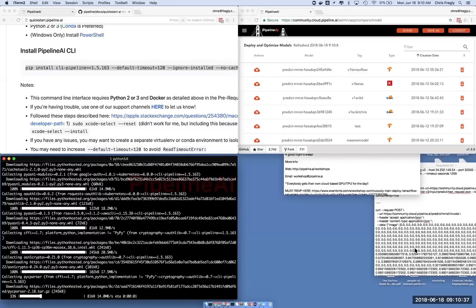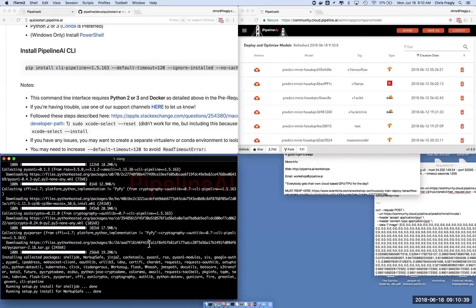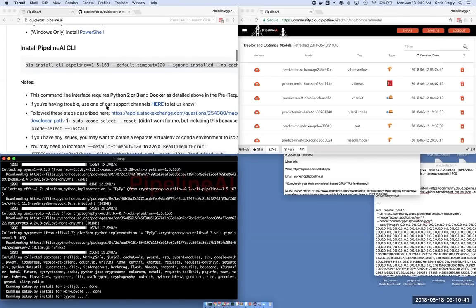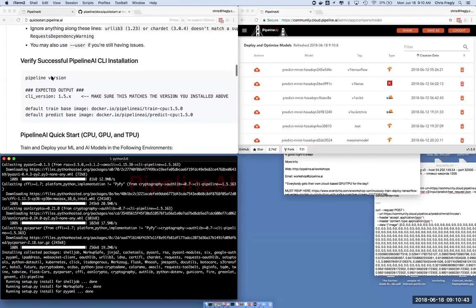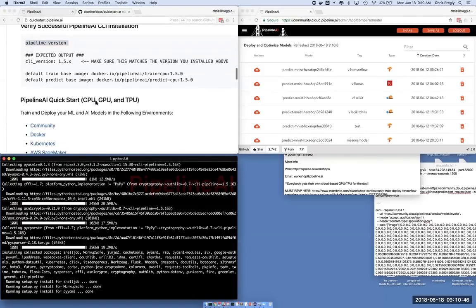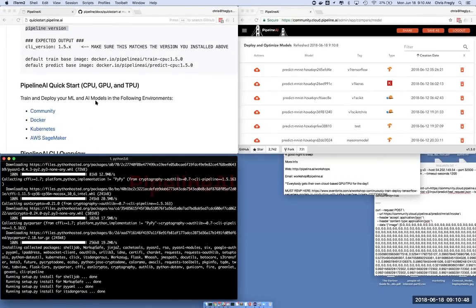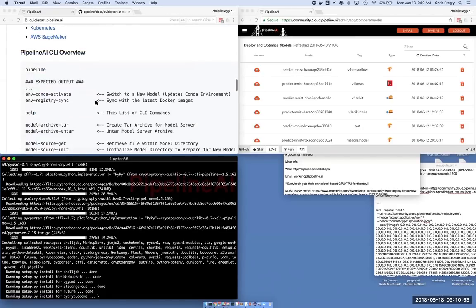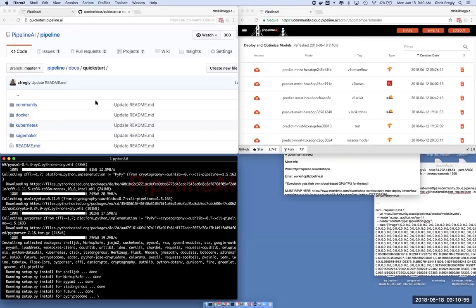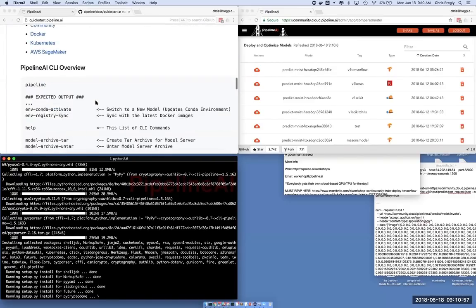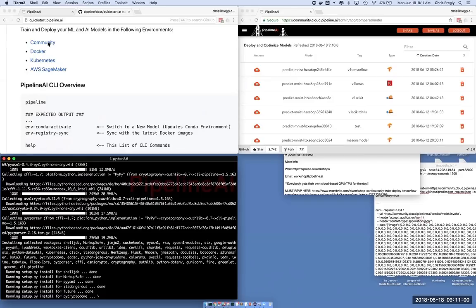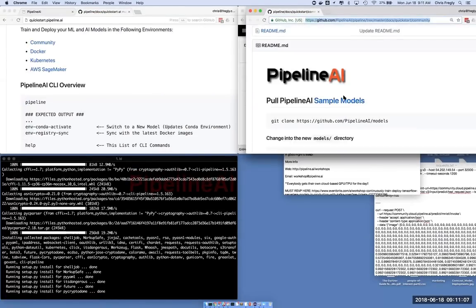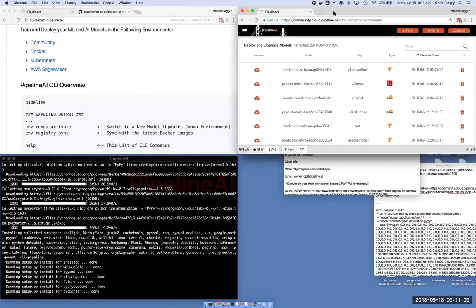Let's see. All right, so we got that. So we install the CLI. Next, run pipeline version. Make sure that this is going to be the bridge between local environments and then, so do I have, okay. Next, we're going to click on this community thing. So we will be here, community. We're going to follow these instructions.